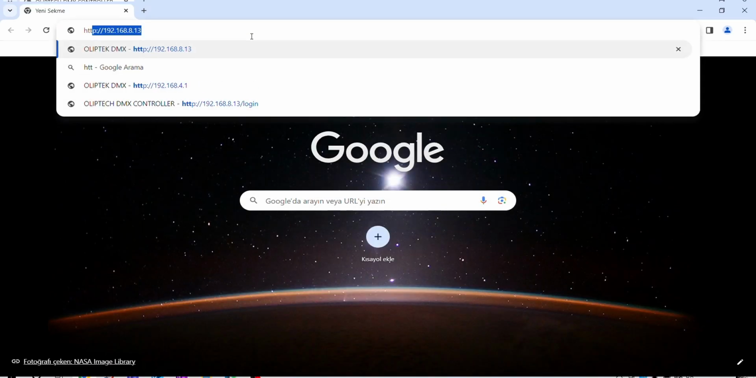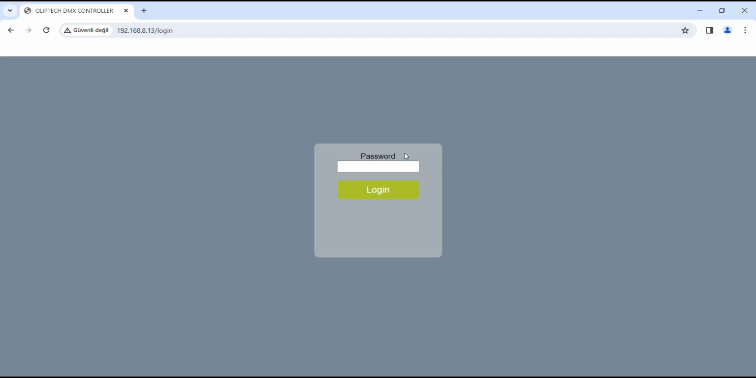Type http://192.168.8.13 into your web browser like Chrome, Opera, or Safari. The browser will display the login page. The default login password is 1234.